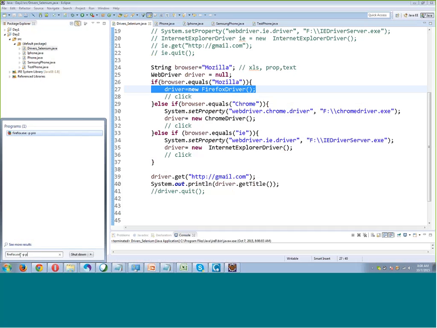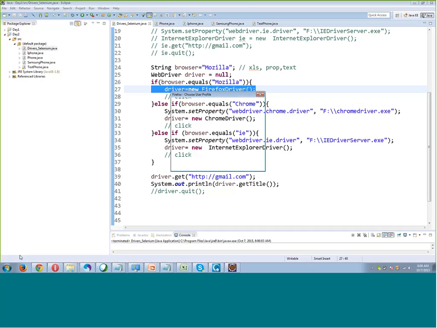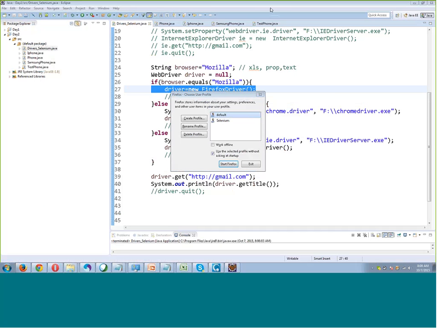firefox.exe -p profile manager. And then you will get a window like this. All right, I'll give you the command over the WebEx chat.